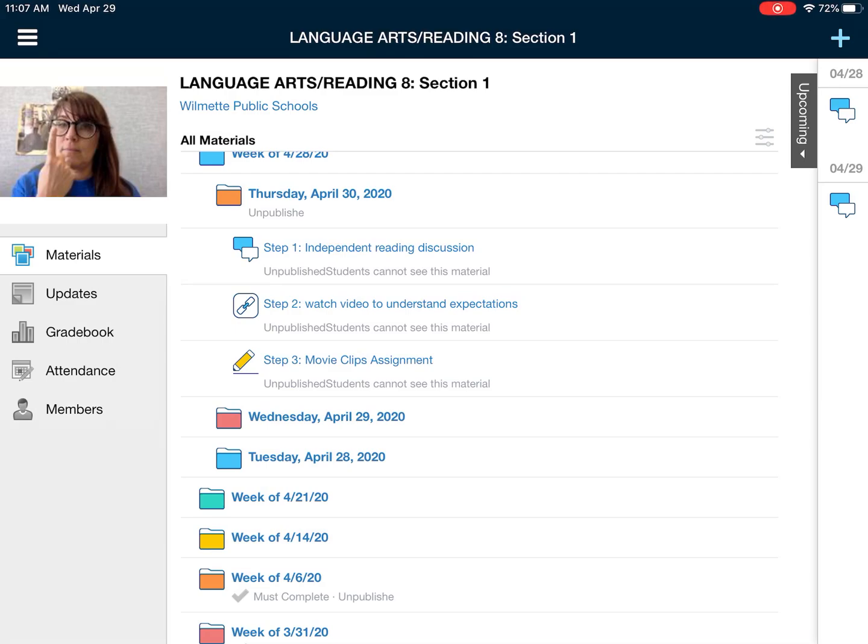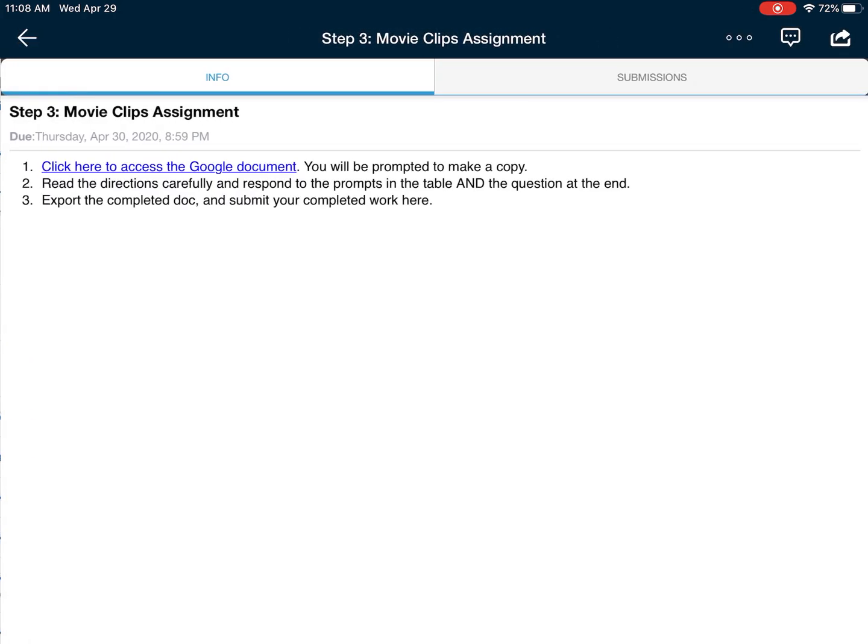Right, kids, I just want to quickly go through the expectations for today's submitted movie clips assignment, which is step 3. So I'm going to walk you through it as quickly as I can. Okay, so I'm going to open it up and it gives me directions. And the first one says, click here to access the Google document. So I'm going to go ahead and click there.